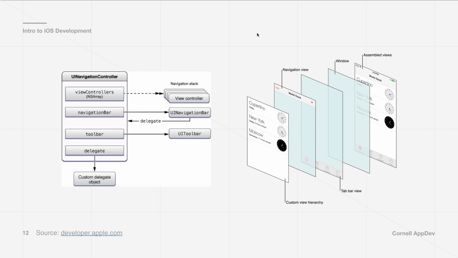And we also have a navigation bar, which you see at the top of the screen, and then a toolbar, and then this thing called the delegate, which I'll talk more about later.